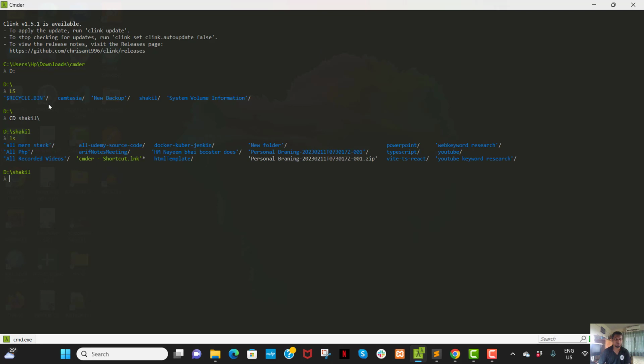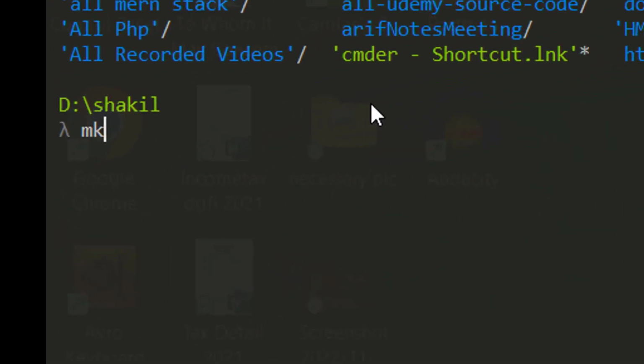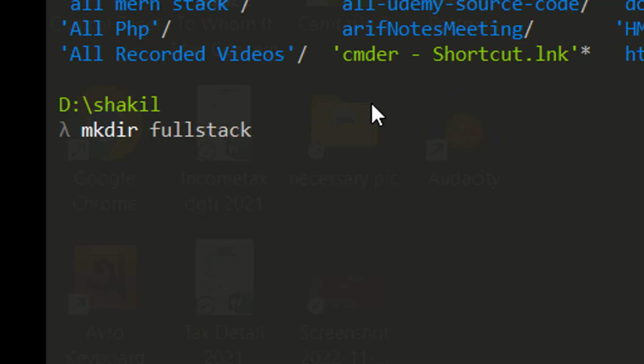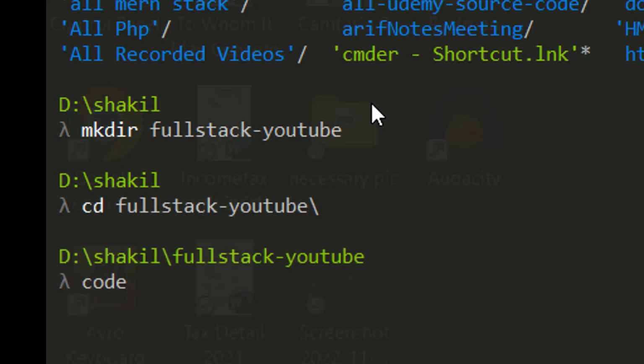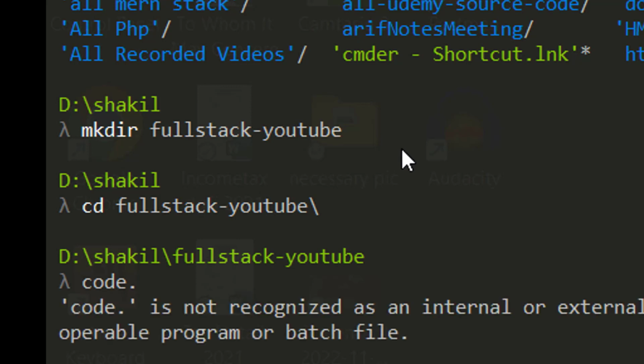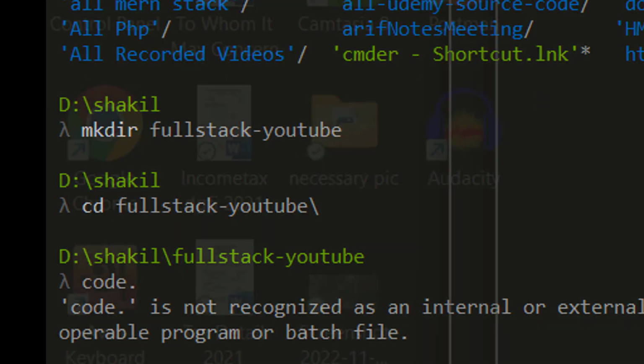I am using CMD here, but you can use whatever you like. First of all, create a folder, say full stack YouTube, and navigate to full stack YouTube. Open the code in VS Code. I am using VS Code, but you can use anything according to your wishes.